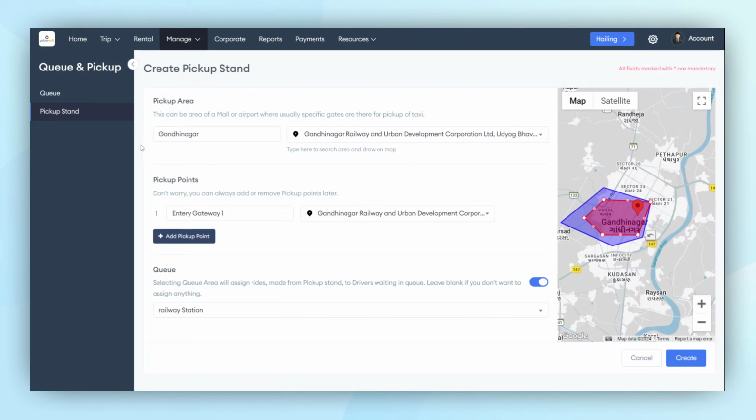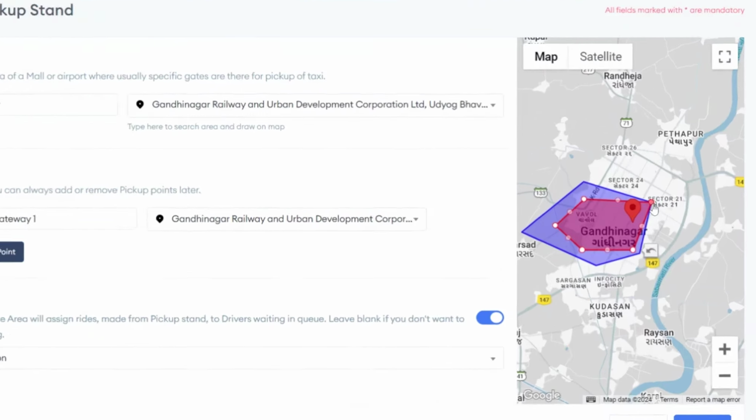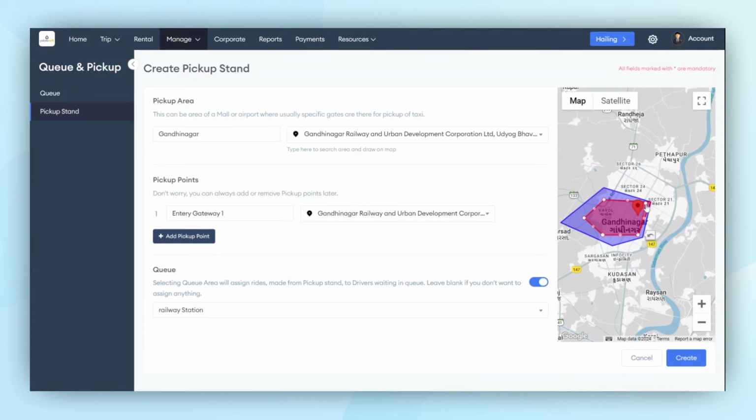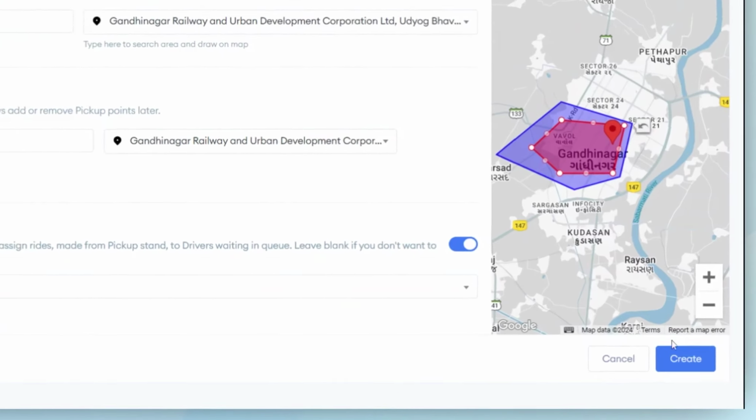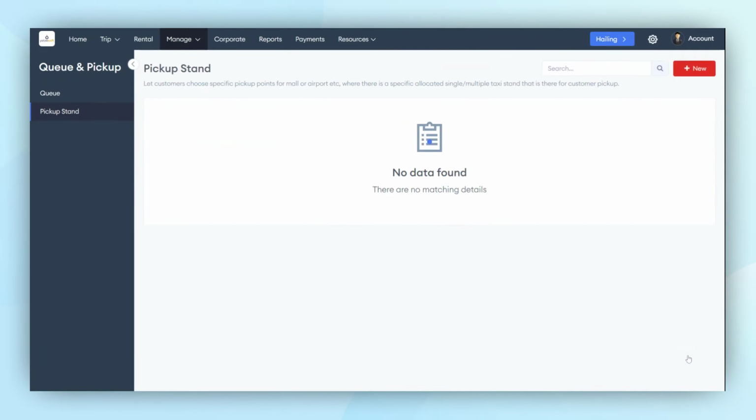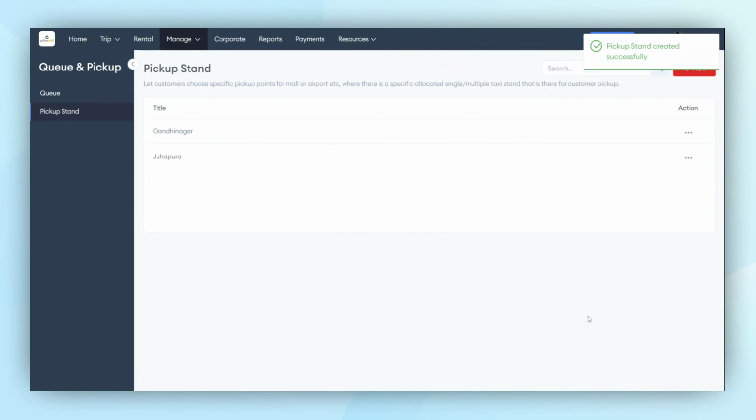In any case, if the admin has selected a pickup area outside the queue, the system will display an error that they cannot create a queue or a pickup stand for the customer because the pickup area is directed outside the queue. Therefore, the admin has to redesign and create a queue for the same. In this manner, an administrator can create a queue and a pickup stand for both the customer and driver.